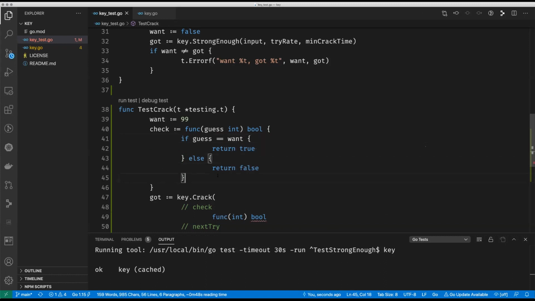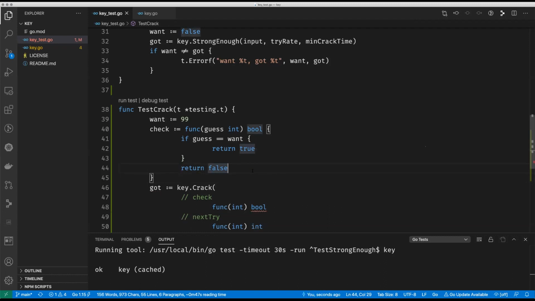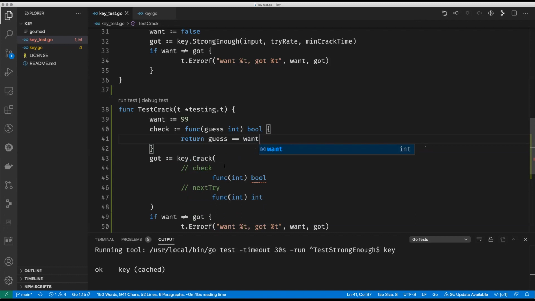Can we refactor this a bit? Yeah, you could take out the else because you would already be returning. That's good. Can we do even more though? I mean, you could just say return guess equals want. Yeah, sounds good to me. You don't need an if. Everybody happy with that? Yes. It's rather elegant, isn't it?